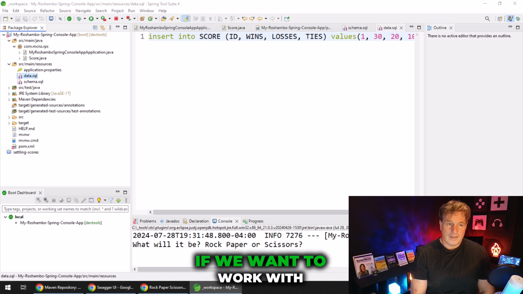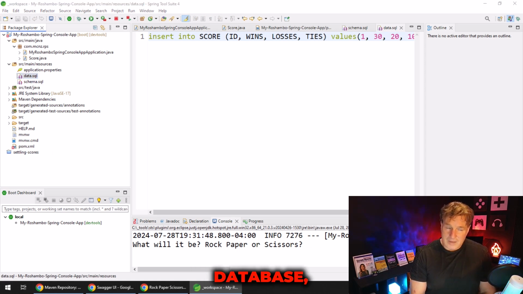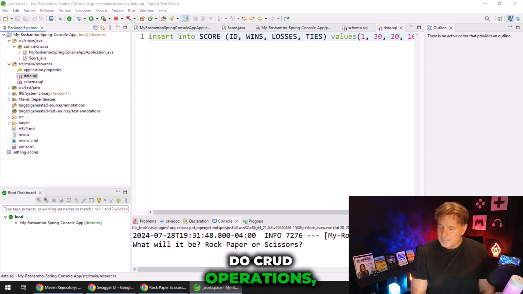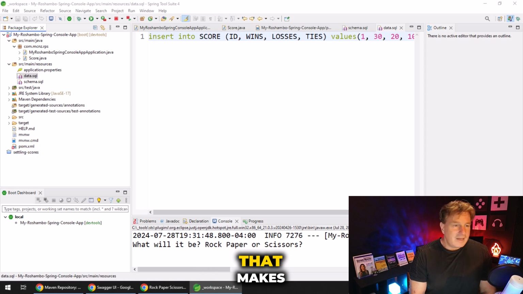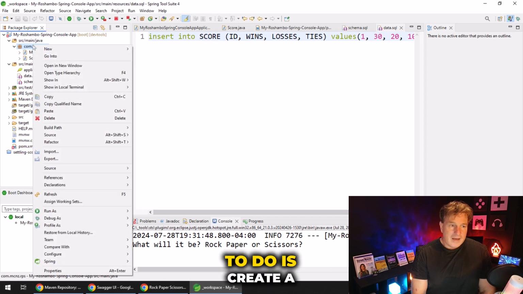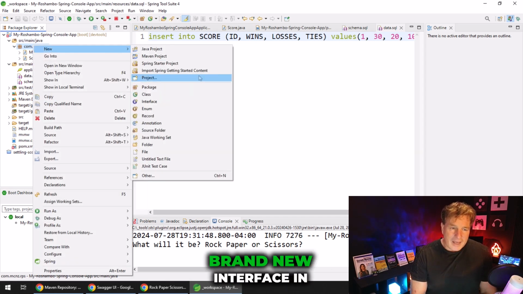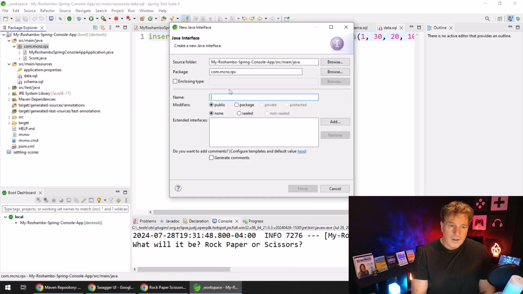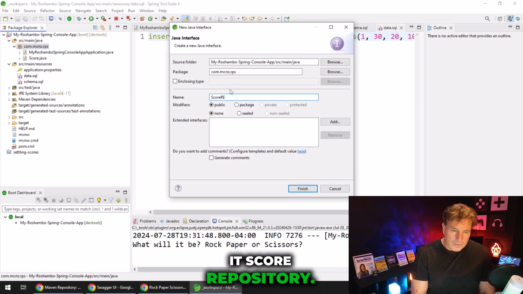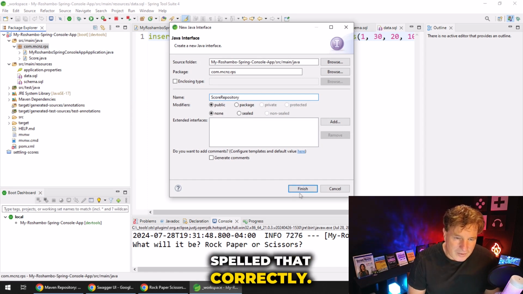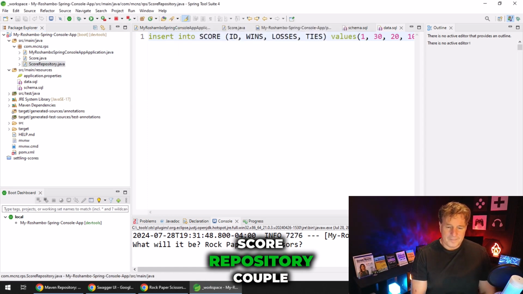Now, if we want to work with a database, we need to be able to do CRUD operations. And there's something that makes CRUD operations incredibly simple when you're working with Spring Boot. All you have to do is create a brand new interface in your project. I'm going to call it ScoreRepository. Make sure I spelled that correctly, ScoreRepository.